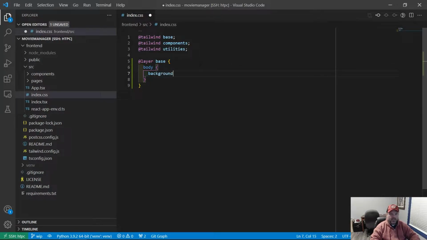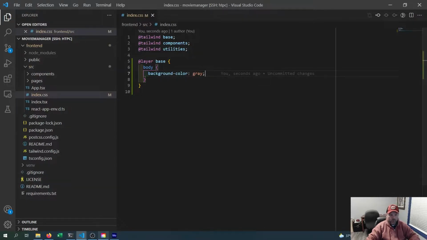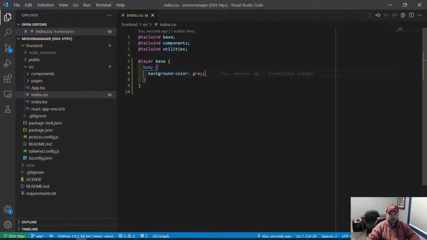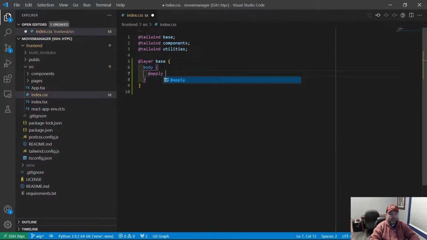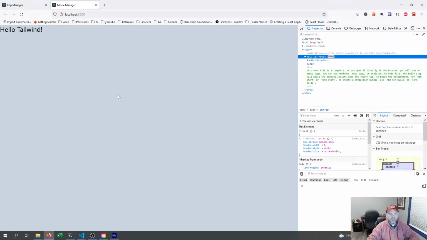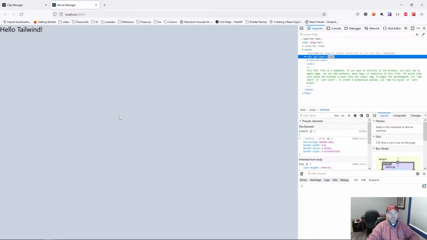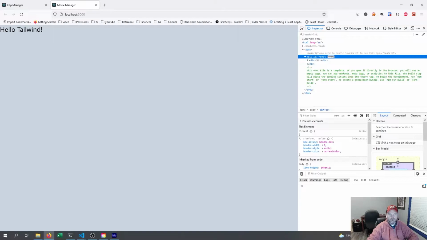Now we could just say background color gray. Now this does work. In fact, if I go over here, you can see our app has changed to gray. But I want to use the Tailwind classes. So what we can do to do that is say @apply. If we want to apply a class, we can say @apply bg-slate-300. And now we're going to have that same slate color we had in the demo application. Here it is. Here's the demo. Same background color. Now, let's work on making the responsive container in the middle to hold all of our content.